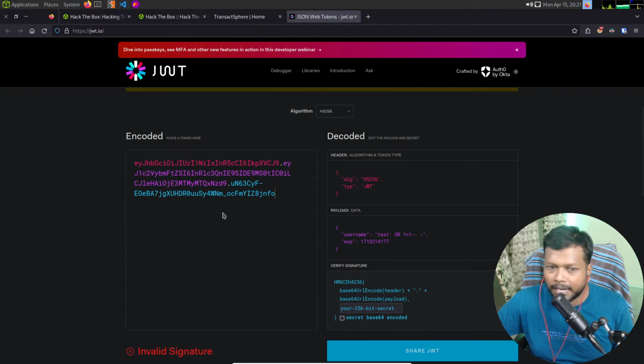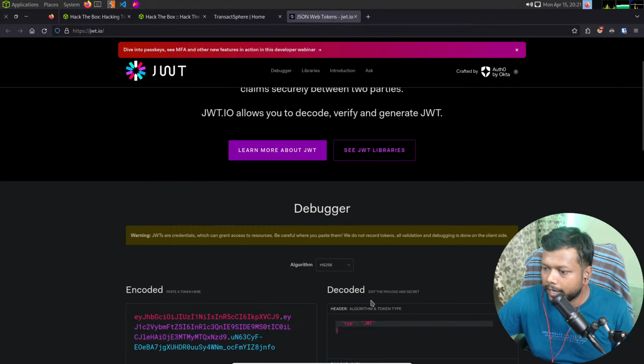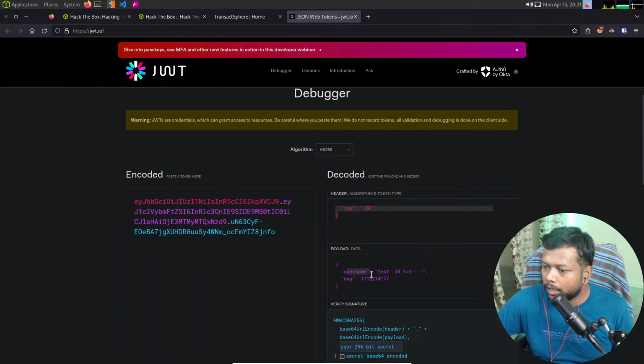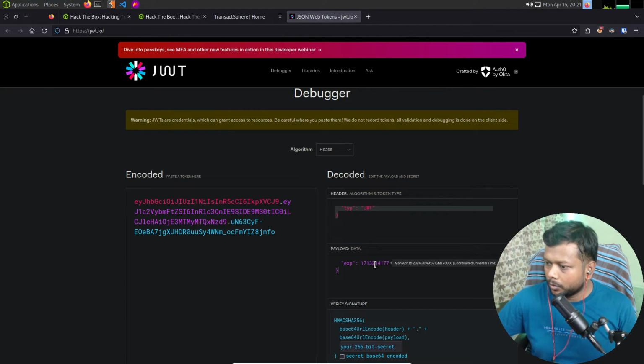So it is still a JWT token. I can see the decoded stuff here. The algorithm used is HS256. The type is JWT. Username equal to this one, and what is this? Expiry date. I think the expiry data, when it is getting expired. So the data is given here.